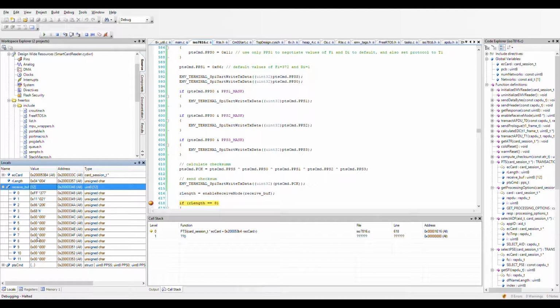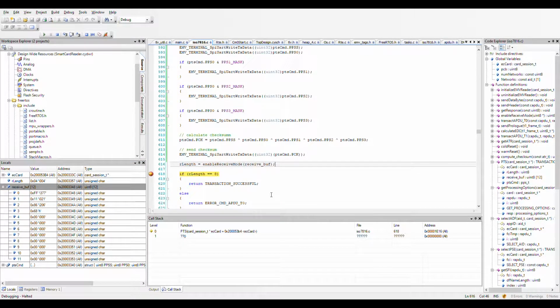It's all left to you on how you want to check which one is successful and which one is not successful. But the best way is to always check if it's identical to your request.